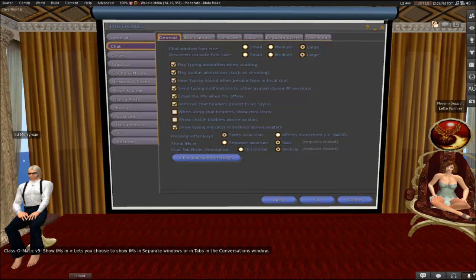Show IMs in lets you choose to show IMs in separate windows or in tabs in the conversations window. If you're using tabs, that is the V1 kind of thing where you've got all those tabs lined up. Separate windows is going to be V2 style or V3 style, whatever you want to call it, but those will not dock into the conversations window if you choose that. They only dock to their chiclets. Chiclets are the mini icons that appear in the upper right or bottom right corner to represent IMs that you have open.